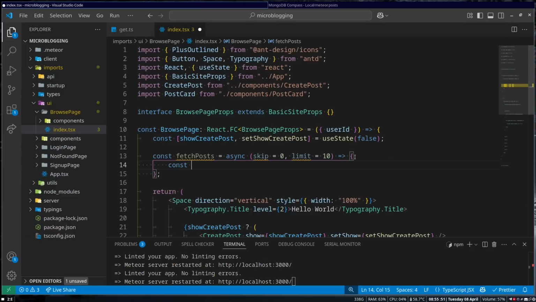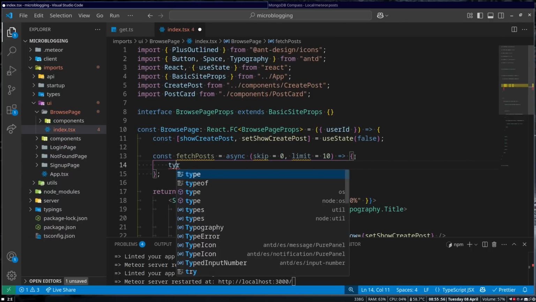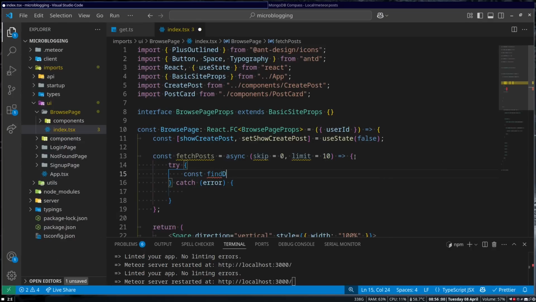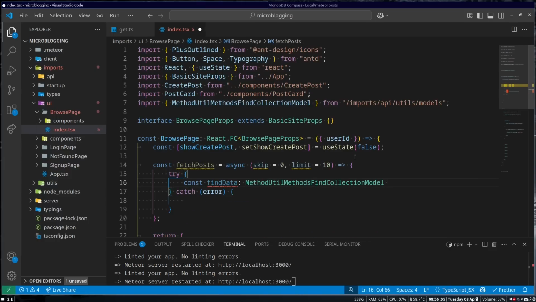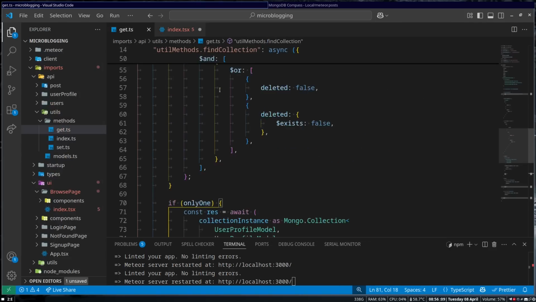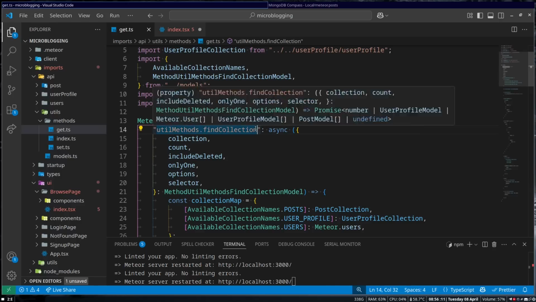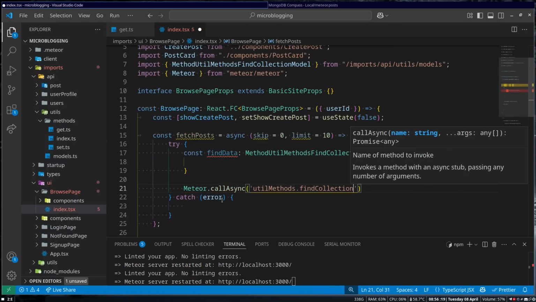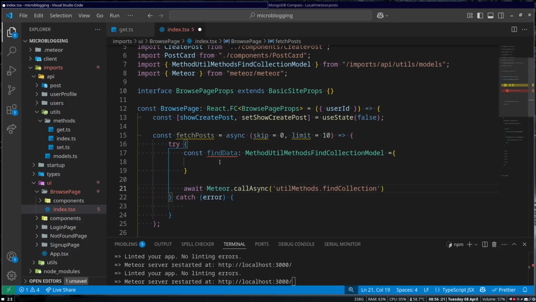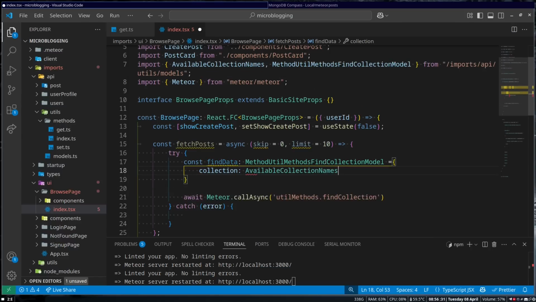Then here we go, const findData, and let's actually put this in a try just to be safe. Const findData, which is of type Method Util Methods, and there we go, autocomplete. I just want to copy this right here, I do not like typing long things. Meteor imported .callAsync, pass that in and throw in an await here. Then with the findData, we specify the collection, which will be AvailableCollectionNames.posts. So we want to search the posts.